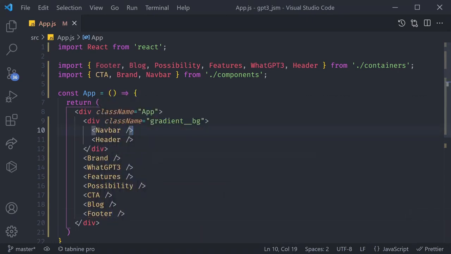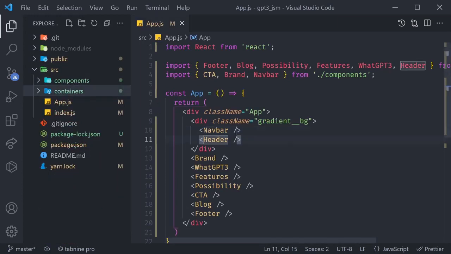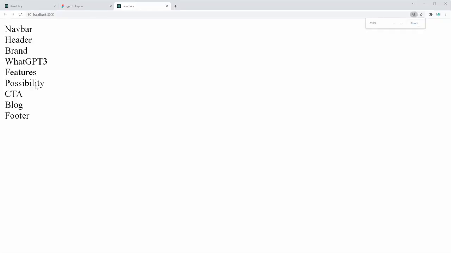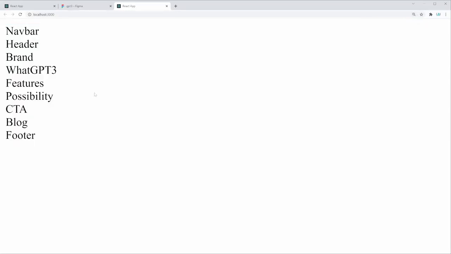I think that now you should be able to understand what we have been doing so far. We've been setting up the file and folder structure and now used all of these containers and components inside of our app. So now if we go back to the browser, you can notice that everything is structured right here and separated into components. That's all that React is about.